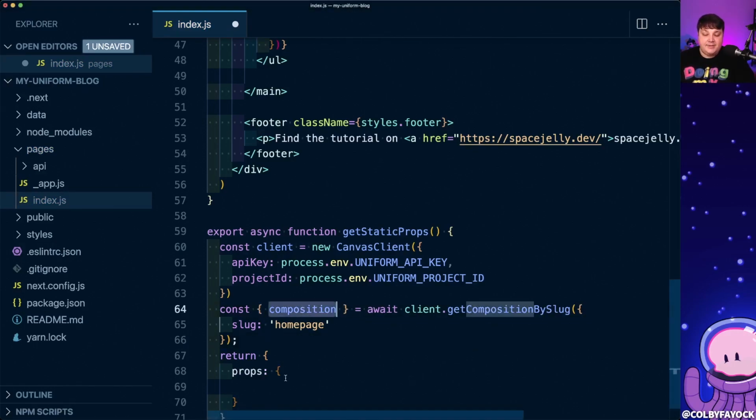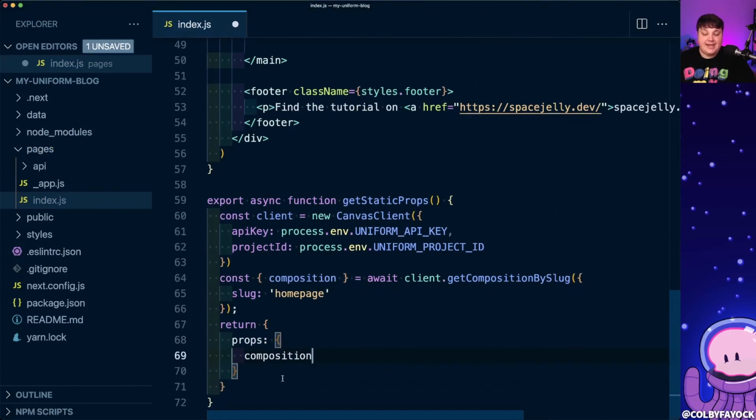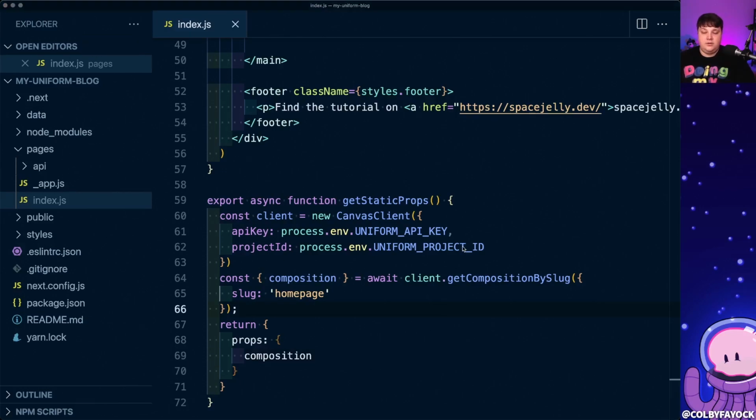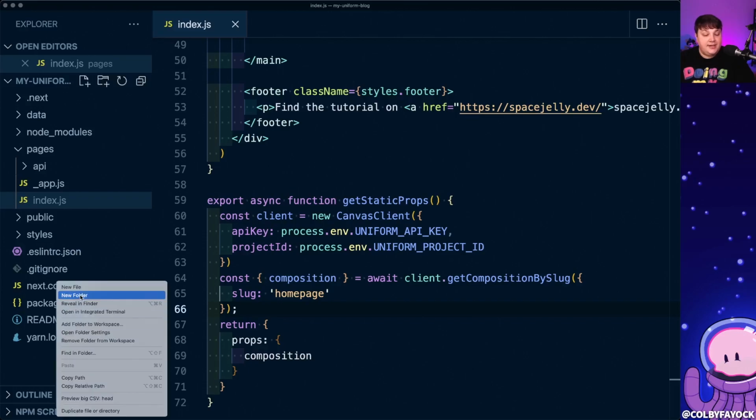Finally, we can take this composition and pass it right in as our prop, as that's how we'll access it inside of the app. So next, let's get started with those environment variables.